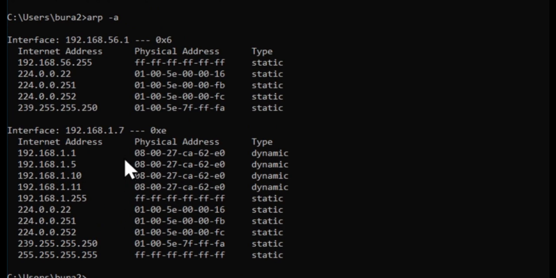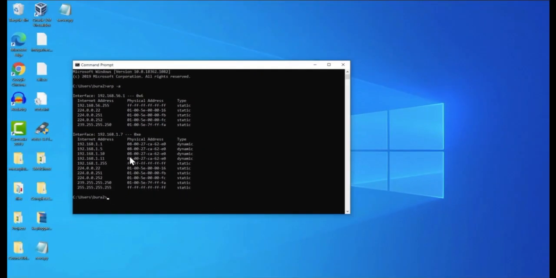Once you see something like this, or if you even see two different IP addresses having the same MAC address, that is also not a good sign, and that would most likely mean that a man-in-the-middle attack is being performed, especially if you have the IP address of the router having the same MAC address as a different machine on the network. And this is how you can check this out.